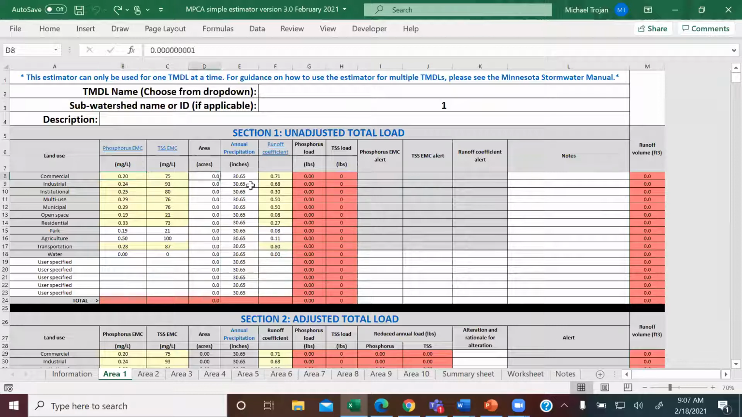The white tabs are open tabs where you can make changes. You'll notice at the top here you can put a name in, and you can rename your subwatershed if you want. You'll see links embedded throughout here. They all take you to the stormwater manual, except for the precipitation one, which goes someplace else. But for phosphorus event mean concentrations, if you were to click on that tab.